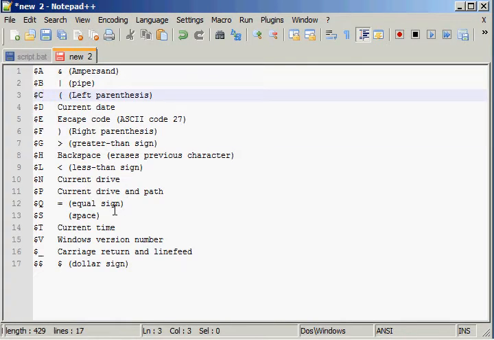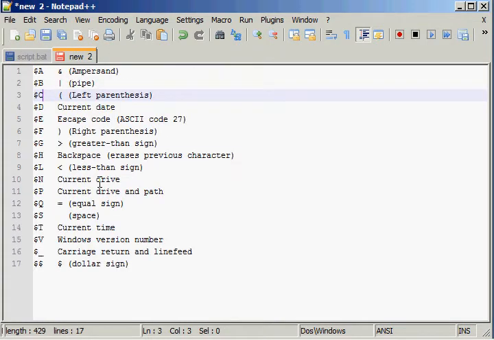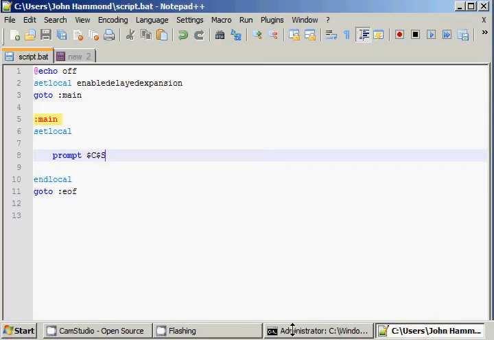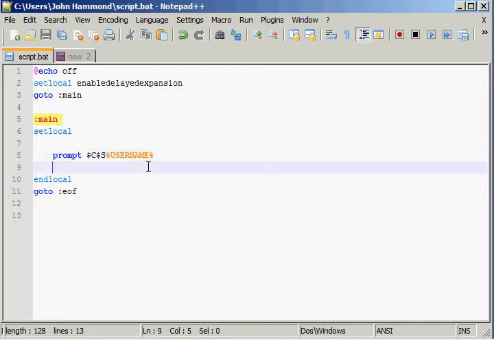Oh, I want a space, so $S. And I want my username. Now that's an environment variable. If you guys remember back in the really, really old days when we actually checked out environment variables, username right there. Now I can be using these regular percent signs even though we're using delayed expansion. Normally we would be using two exclamation points to represent a variable, but since it's an environment variable, I'm pretty sure it won't have a problem actually understanding that variable there.